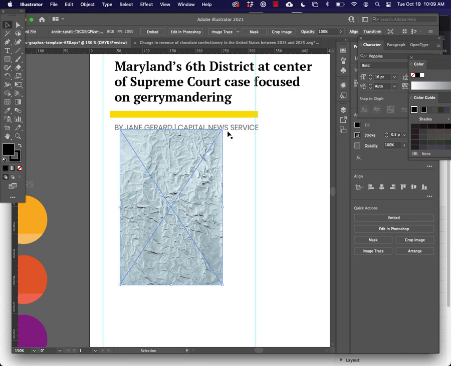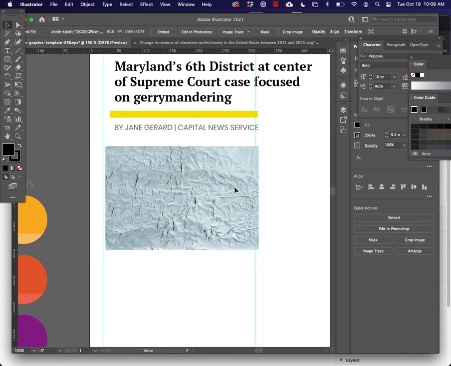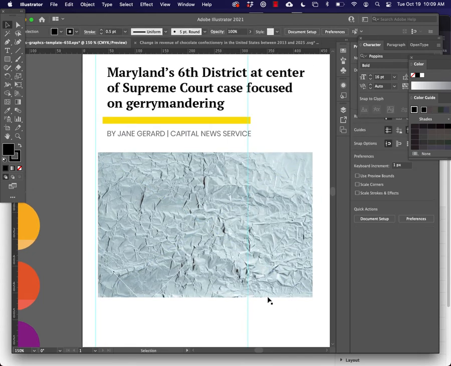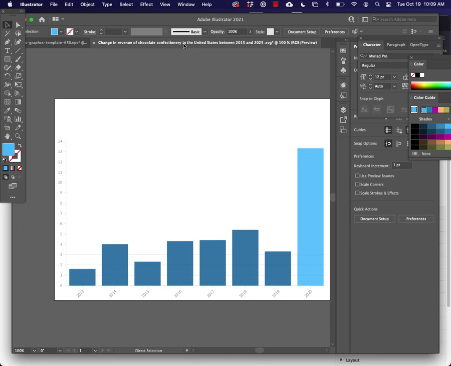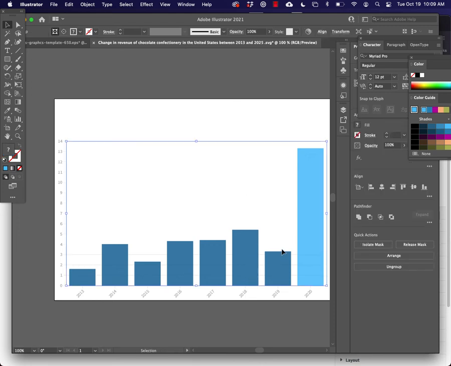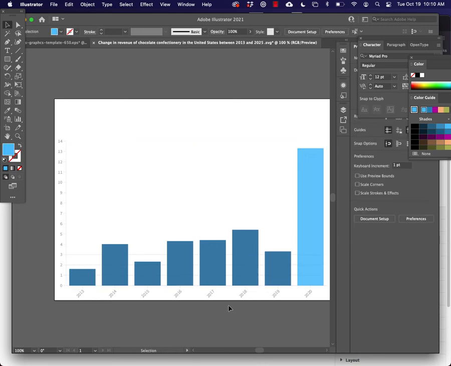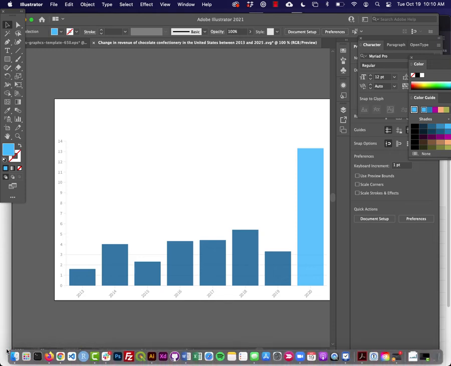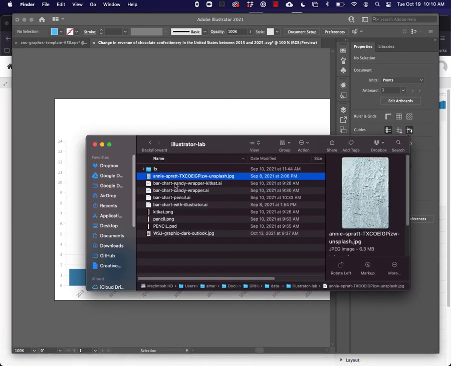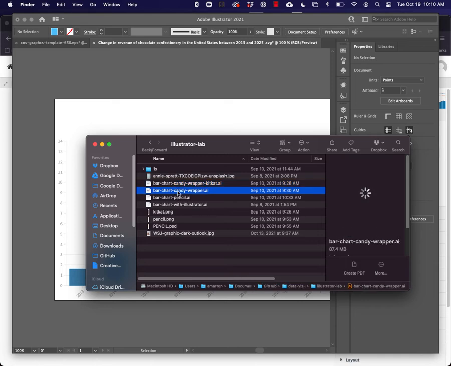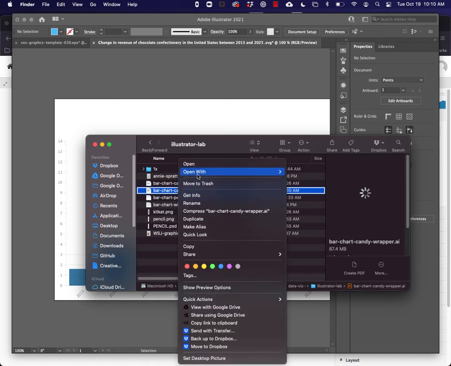Maybe I want to make that the background, and then I could bring in my bars, maybe I want to make all these bars brown and change some things about the text. And ultimately, I could get something that's what I'm looking for here.